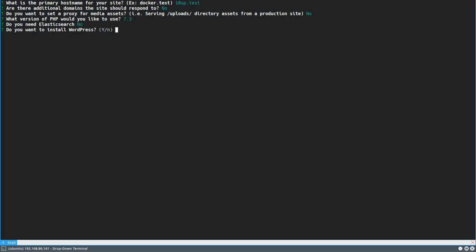I don't need Elasticsearch. Do I want to install WordPress? Yes. Do I want a single site, multi-site, or a core development version? I'm going to do single site, and remove the default content, the test page, the test post, and the Akismet and Hello Dolly plugins and all that. You have another chance to change the site name, so I'm going to say 10up test like that. You can also change your admin username, password, and email.